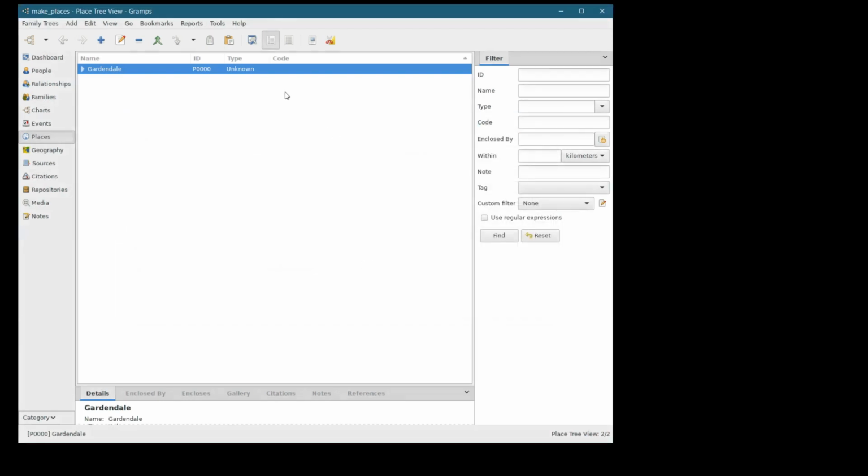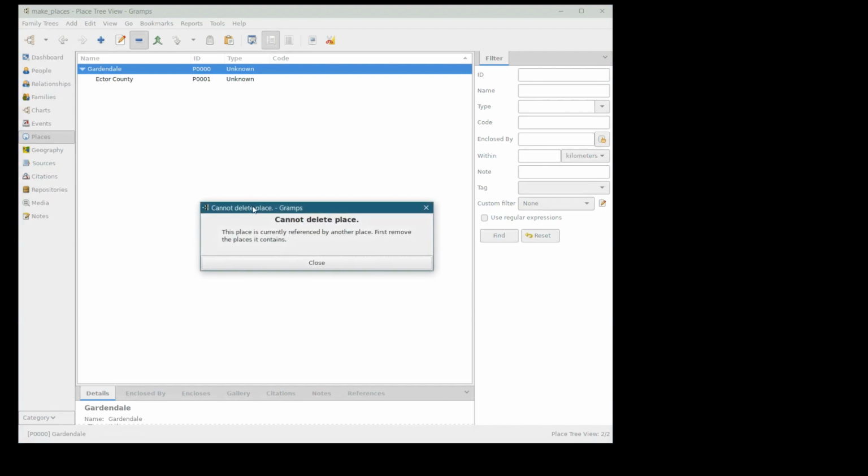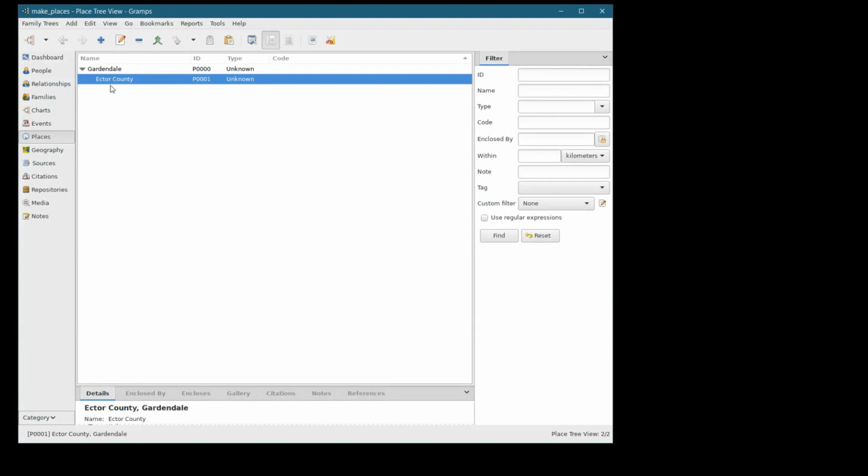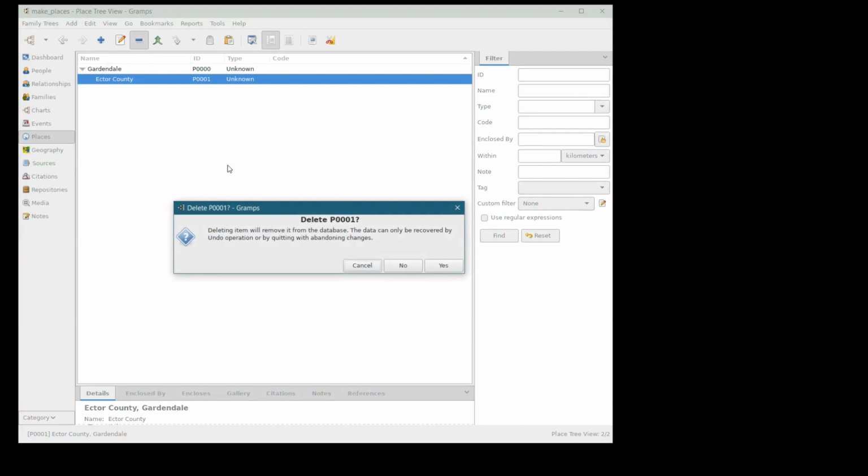Close without saving. I don't want to delete Gardendale. I worked hard to make that. Oh, look. How do you make everything reverse itself? Because I did it backwards? Why was I allowed to do it backwards? Oh, Gramps shouldn't let me put things in backwards. Why did that happen? How can I delete this? What's this? Cannot delete place. It's referenced by another place. All right, so we're going to go the little place, Ector County, which is inside the big place, Gardendale, because it's all backwards.